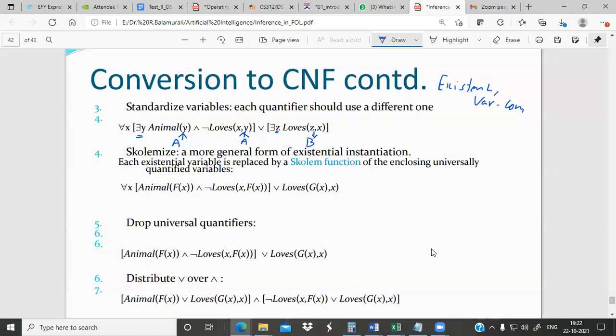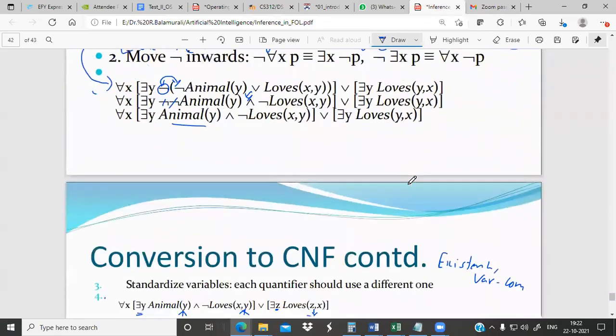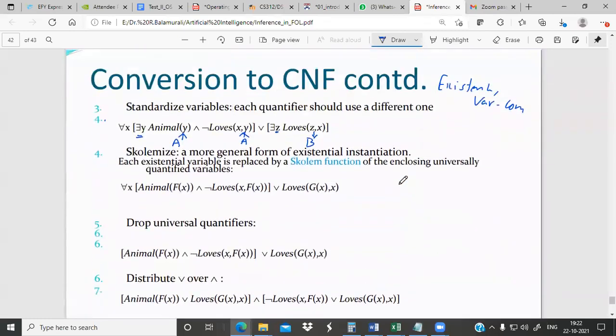See, actually now the meaning is preserved. What is the meaning? The same meaning is preserved. That is, everyone who loves all animals is loved by someone. That's the statement. So still the meaning is preserved.